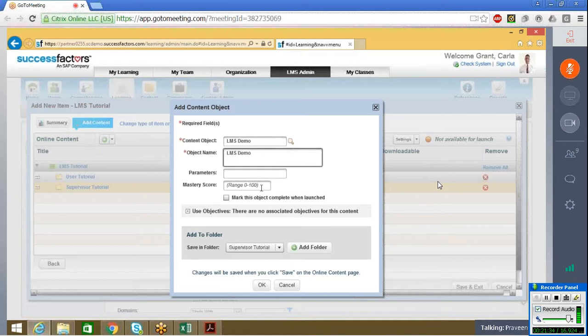The code for this content object is AICC related. Now, mark this object complete when launched. For example, we have given a browser and we have given a URL there. The moment the employee launches that particular item, he does not have to go through anything. Once it is launched, the course will be completed. This is what is meant by mark as complete when launched.